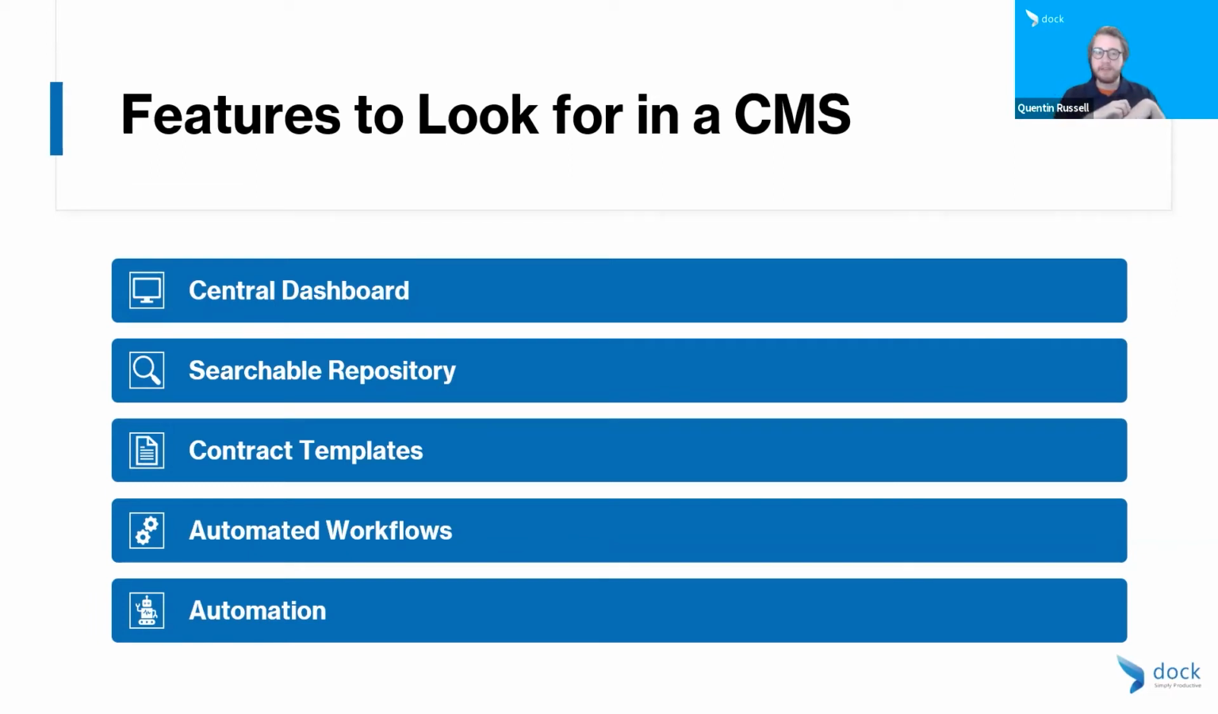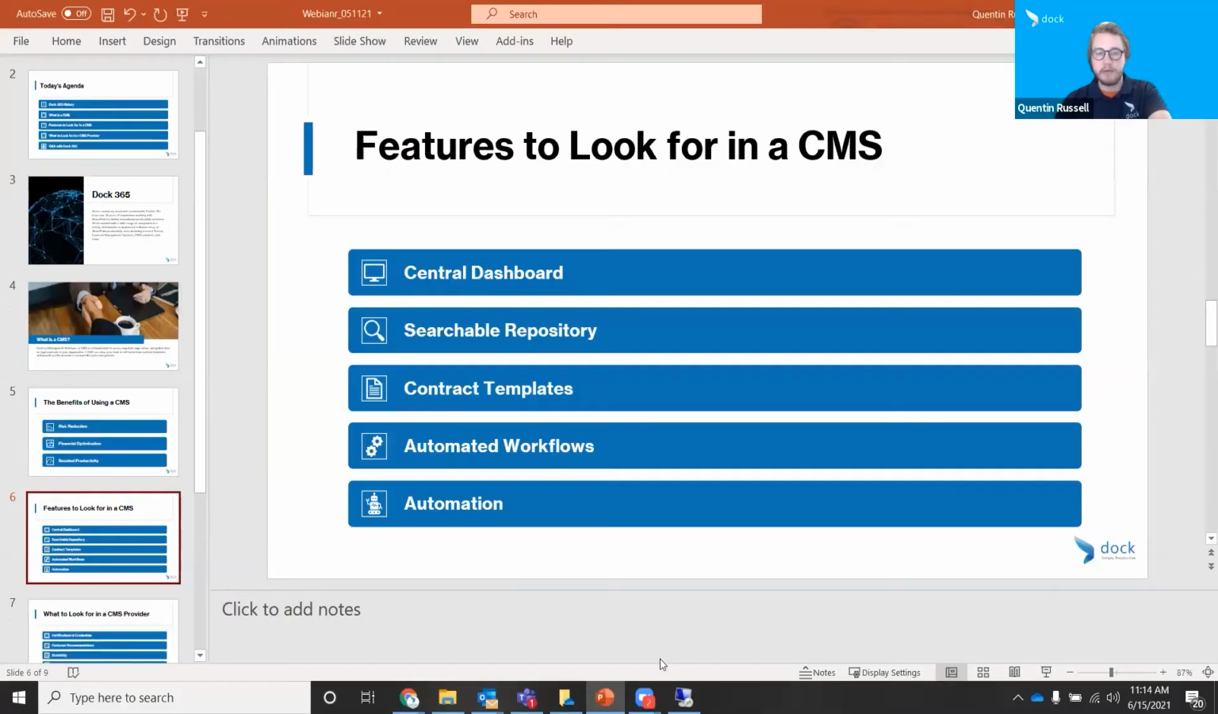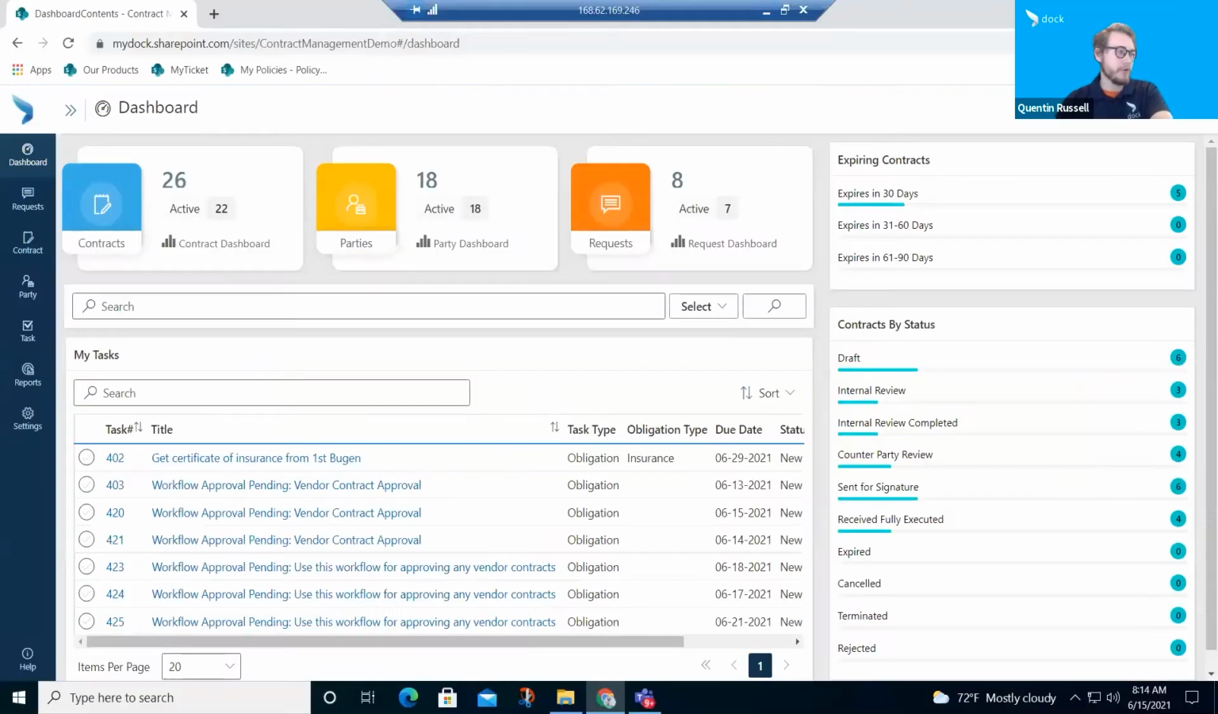So with that said, the 5 main features that you should look for are a central dashboard. So essentially a jumping off point that kind of informs the work that gets done in a contract management system. You should have a searchable repository, contract templates, automated workflows, and just automation in general. So basically ways to do large scale tasks without having to do a ton of individual labor. So like changing over contracts from one person to another en masse. With that said, we'll go and take a look at these in the context of an actual contract management system.